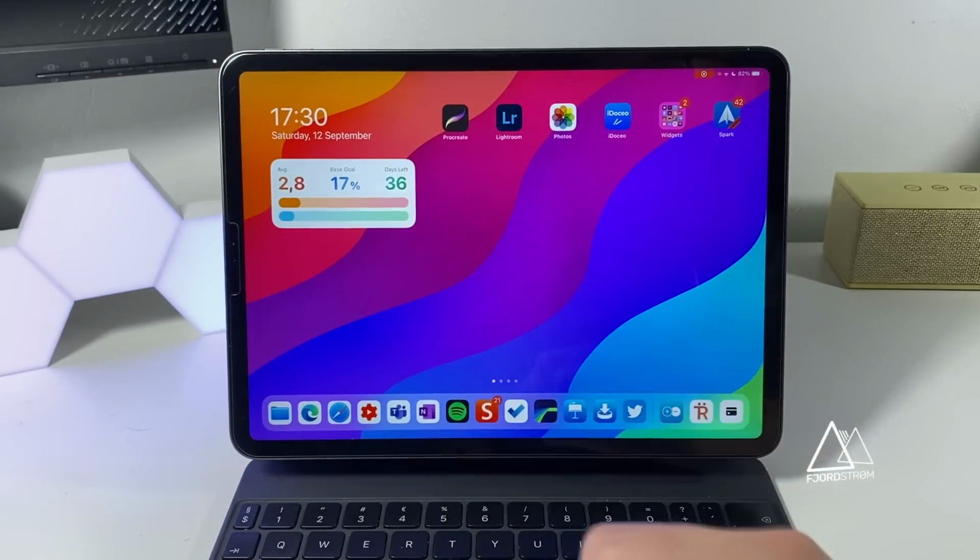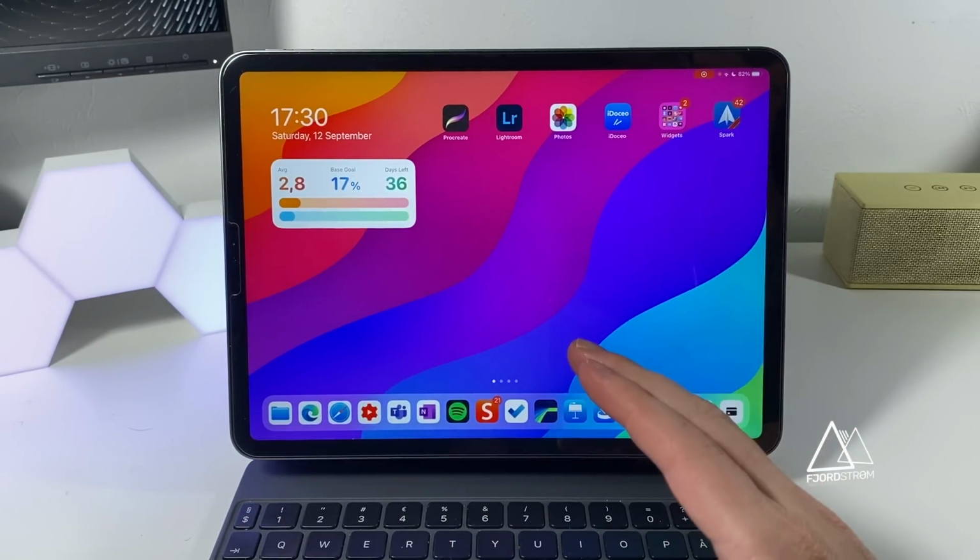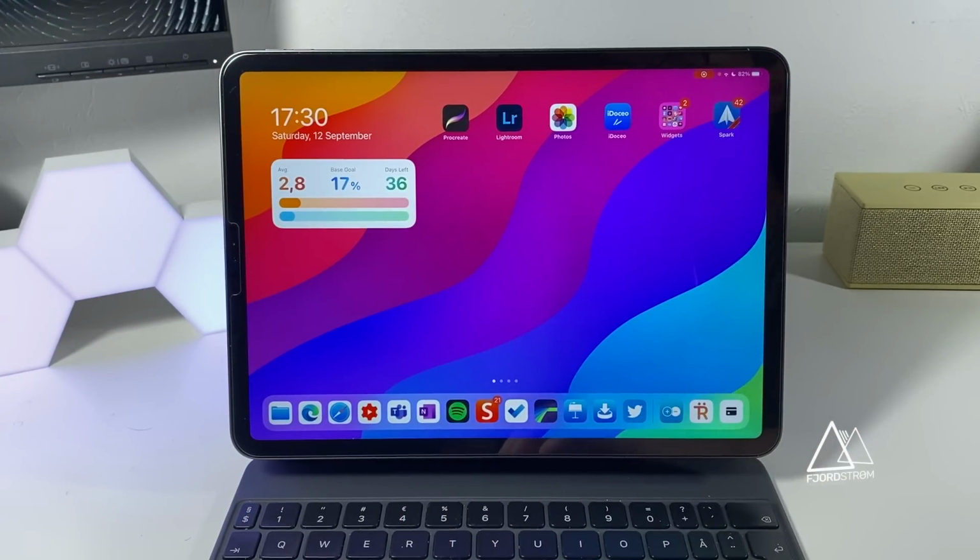And by having this widget over here on your home screen, you're constantly reminded that you still have a few days left to complete your goal.